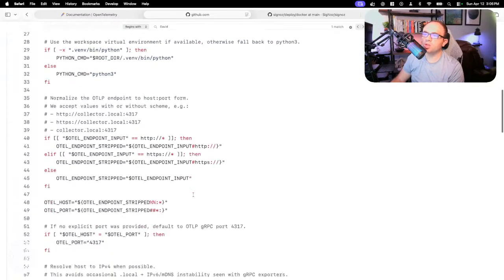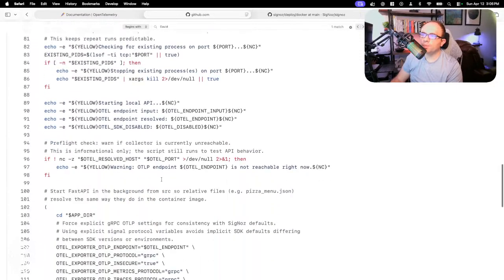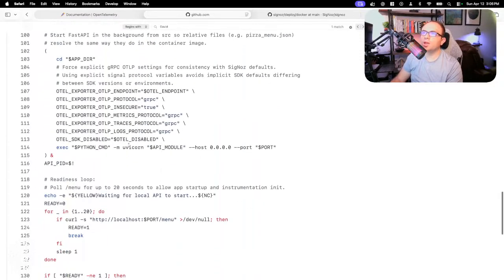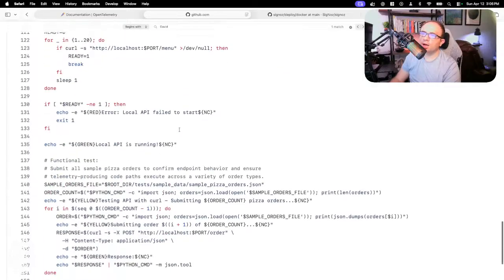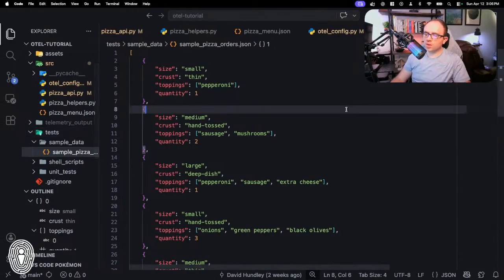But otherwise, pretty much everything else in here is going to be very similar. You might notice that we are setting a couple of extra environment variables, noting that we are passing everything with the gRPC transmit protocol. But everything else here is pretty much the exact same. So let's demonstrate this in practice with the actual code.